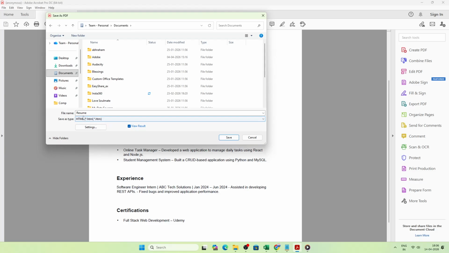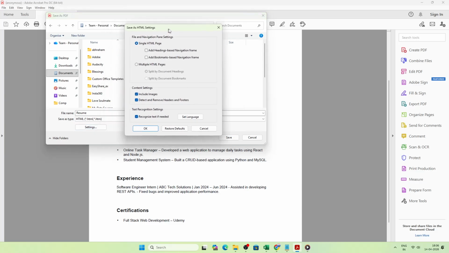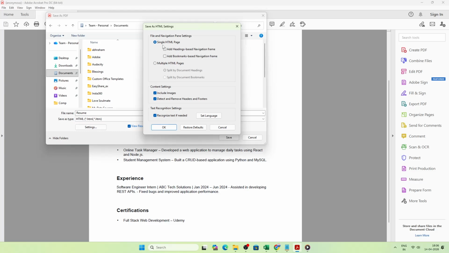Before you export, you can adjust a few optional settings by clicking the gear icon. Choose whether you want a single HTML page, which keeps the entire document in one file, or multiple HTML pages, which splits longer documents into separate pages for faster loading and simpler navigation.